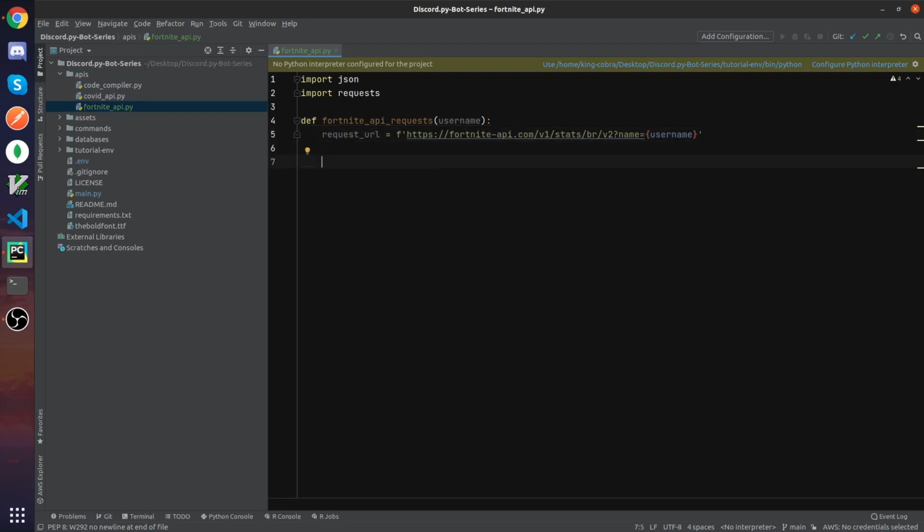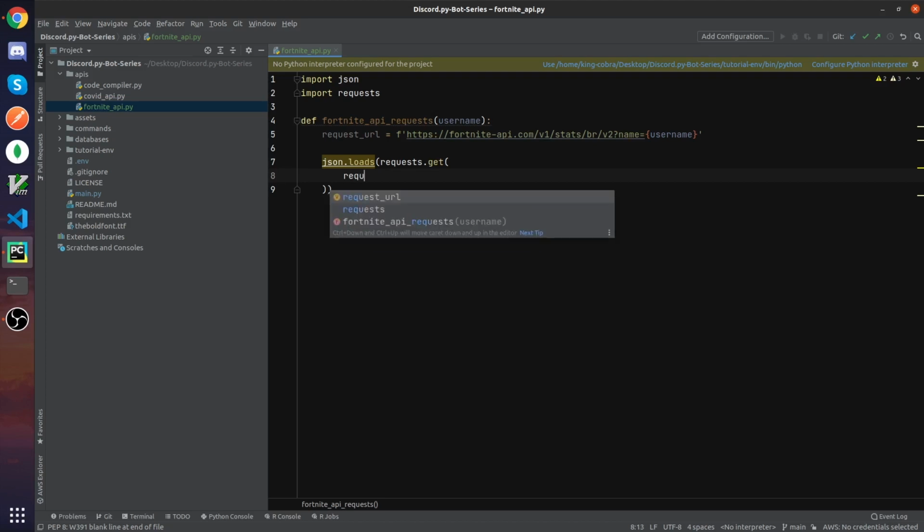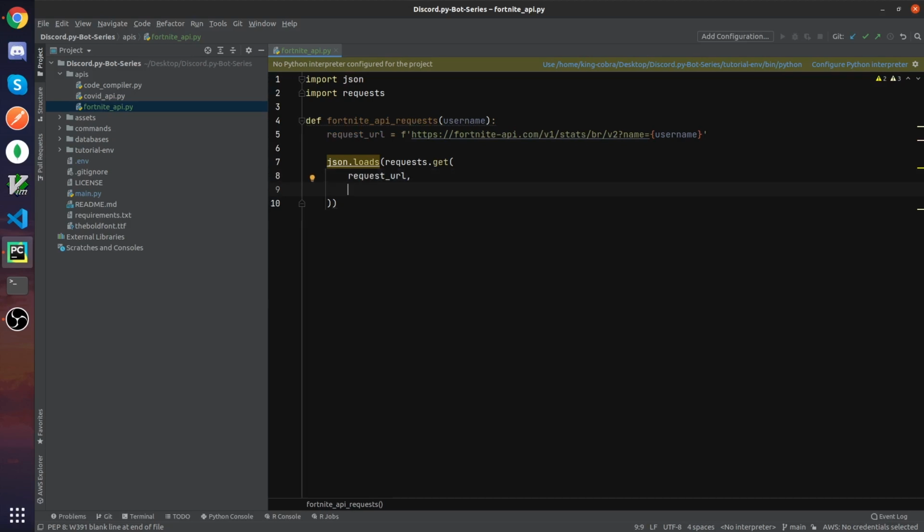I'm going to go down, and I'm going to return an object that will be loaded and return the JSON object. So I'm going to say JSON dot loads, and we'd say request dot get, and parentheses. I'm going to push enter and go down. We're going to send it to this request URL right here, comma, and then we're going to send some parameters with that. So I'm going to say params equals curly braces open, and we're going to pass in the display name, right here, and then colon, and then username itself, and then load that content.